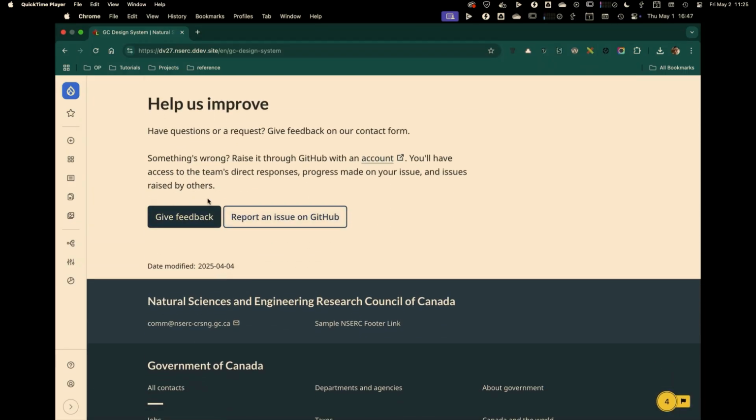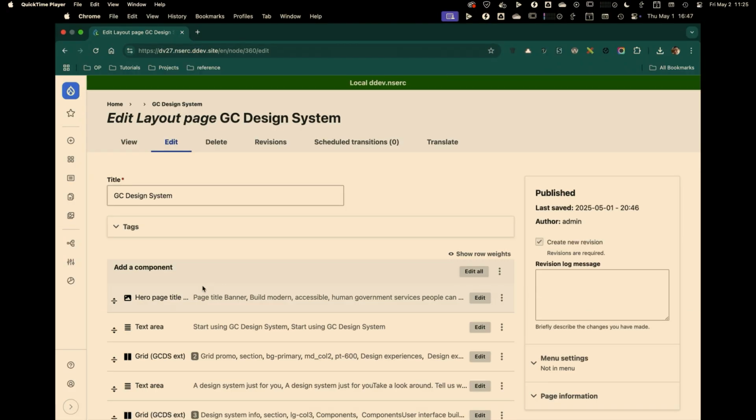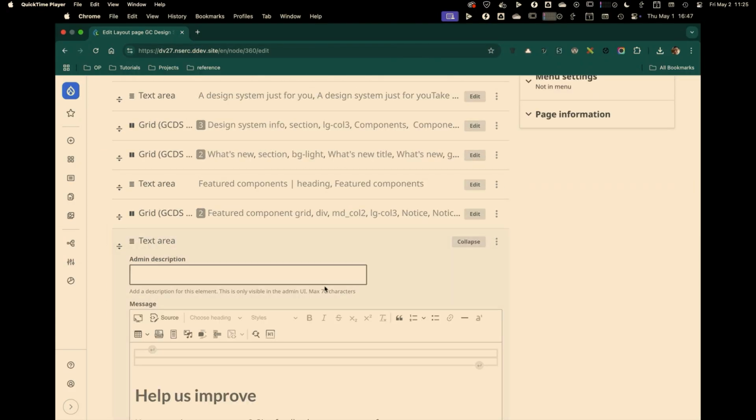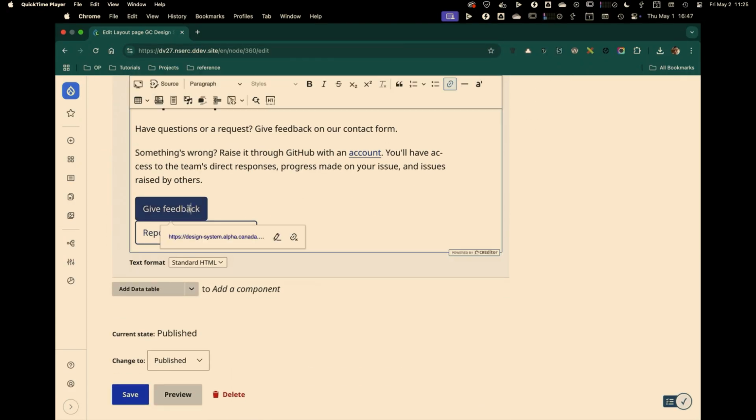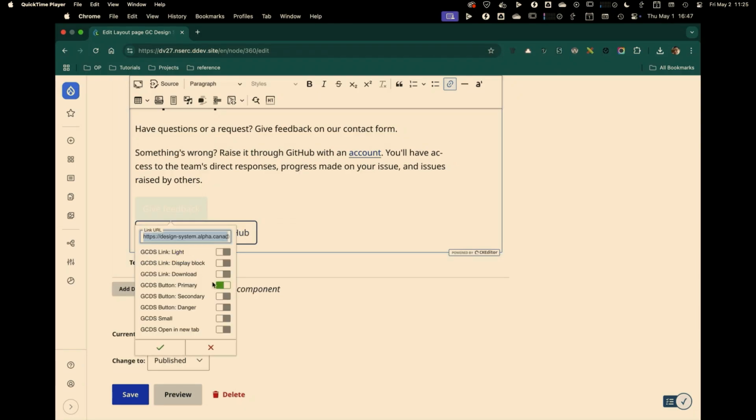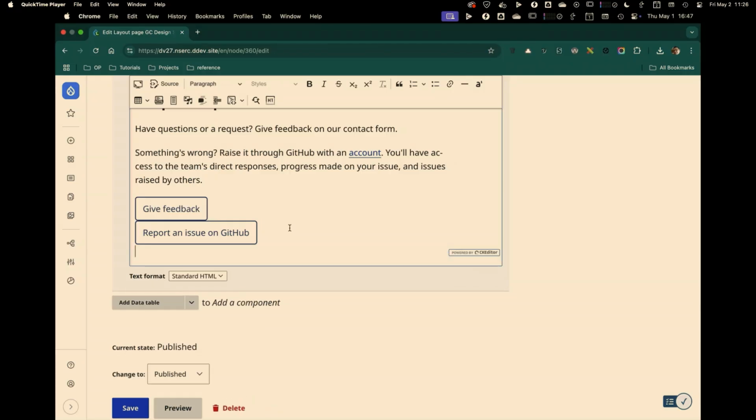This is interesting. In the process of doing this, GCDS released an icon component. And we don't yet have any sort of UI or anything for that. So that changed some of these bullets around. I'm going to show you the icon in a moment. But what you're looking at here is CKEditor. You click on the link, and then you can set the GCDS link properties right here. We want this to be a secondary.